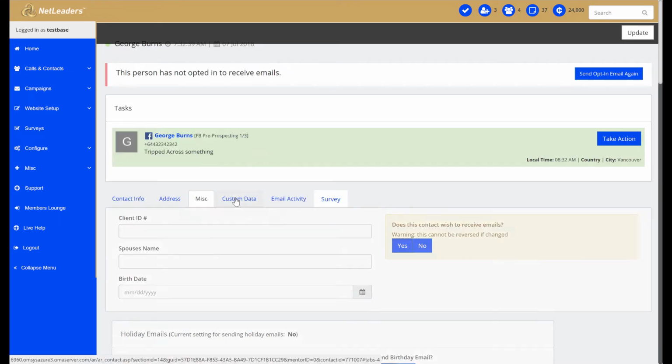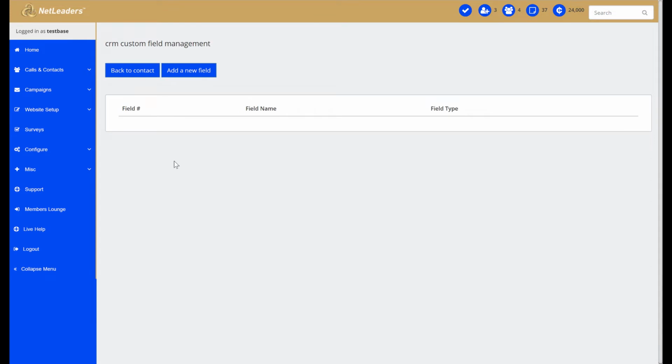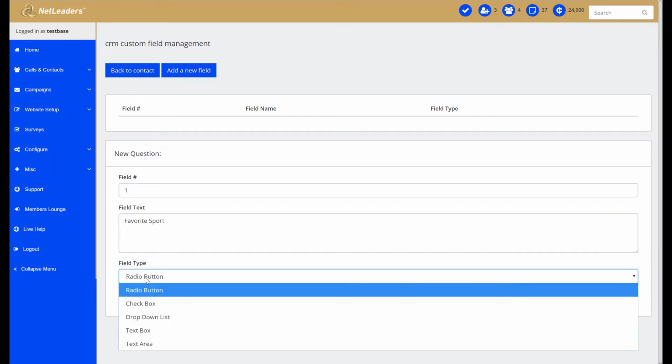Now, let's say you have some custom fields of data that you want to collect that the system isn't catching for you. You can actually go in here and you can add your own custom fields. So you could say, I want to add a field, we're just going to give it a field number of 1. The field text is favorite sport. Now this isn't really an adequate field because you would probably handle this with a category, but if you did want to go ahead, you want the field type to be a radio button, a checkbox, a drop down list, or a text area.